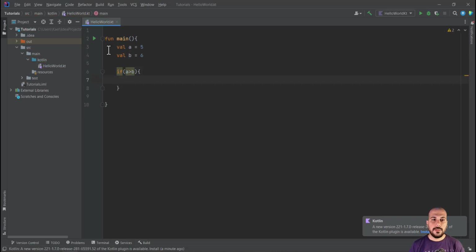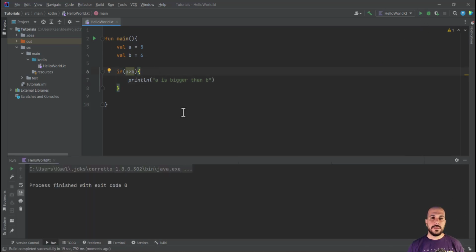Then with two curly brackets, we decide what happens if the condition is true. So let's say if a is bigger than b, we write println "a is bigger than b". So let's run our code. Because a is not bigger than b, this block doesn't run.